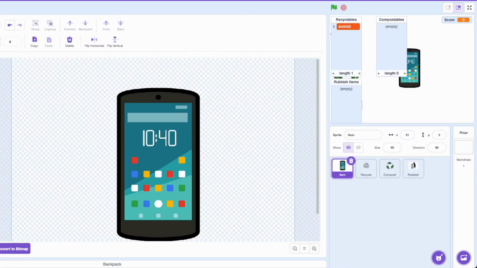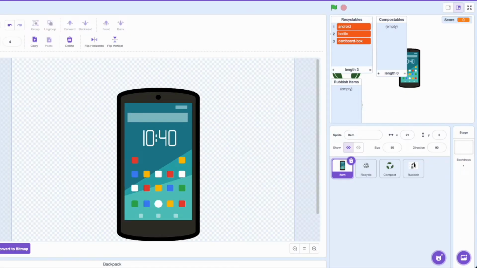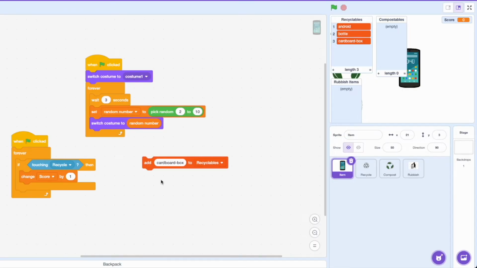Let me find another recyclable: bottle in the cardboard box. Bottle, cardboard, and there's a dash. You need to spell these exactly so that they match the costume names. And we can stretch this out a bit so we can see it. What else do we have? We have newspaper, a plastic bottle, and a tin can.